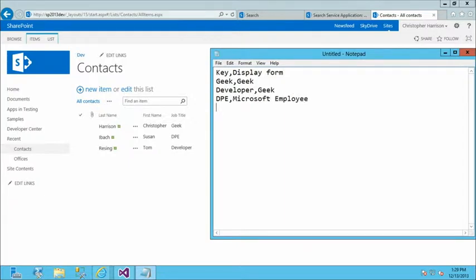And let's go ahead and do Microsoft employee, Microsoft. There we go. I knew I could do it. There we go. So we'll go ahead and save that.